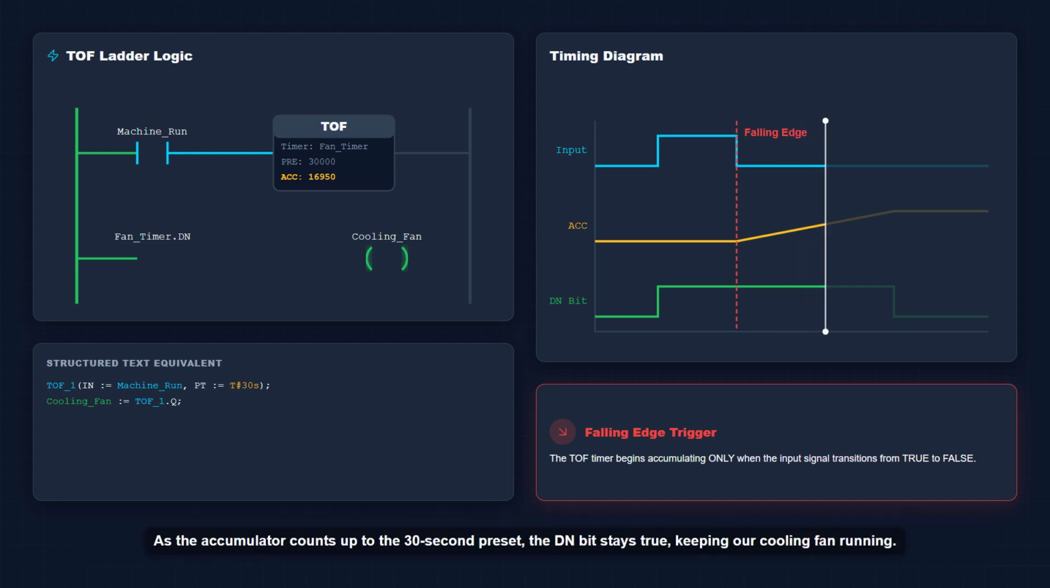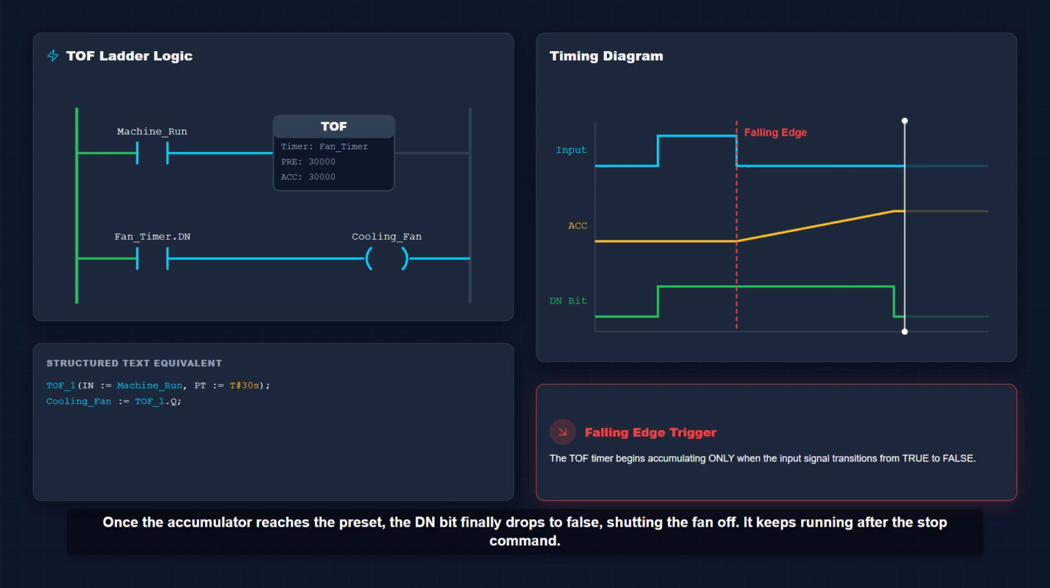As the accumulator counts up to the 30-second preset, the DN bit stays true, keeping our cooling fan running. Once the accumulator reaches the preset, the DN bit finally drops to false, shutting the fan off. It keeps running after the stop command.